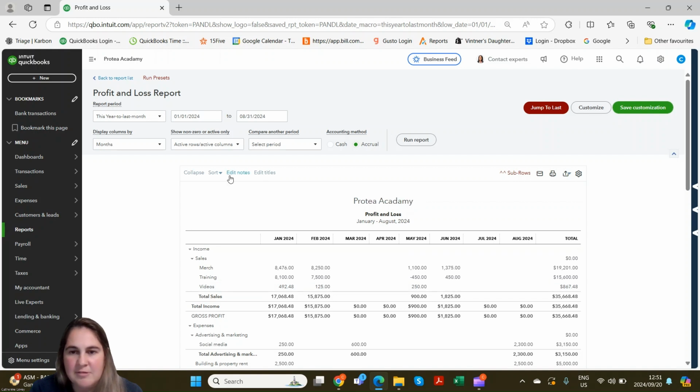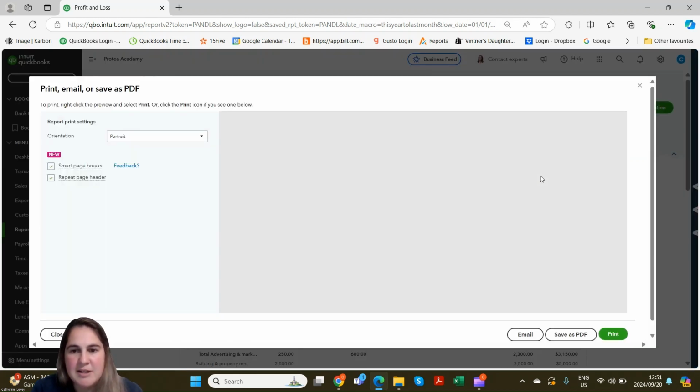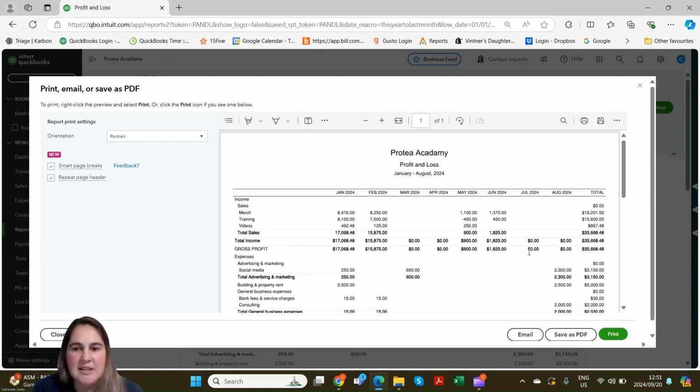On the right-hand side, we can also email the report. If we click this button, it will bring up a preview of how the email would look, and it would send a PDF to the person receiving the email. Alternatively, we can print or save as PDF from the screen.